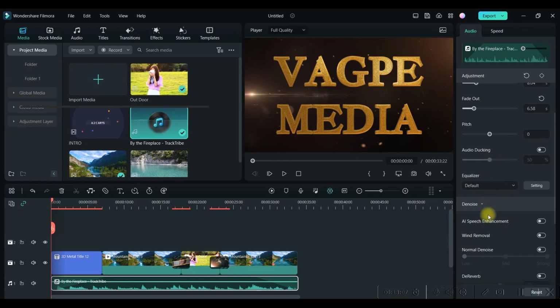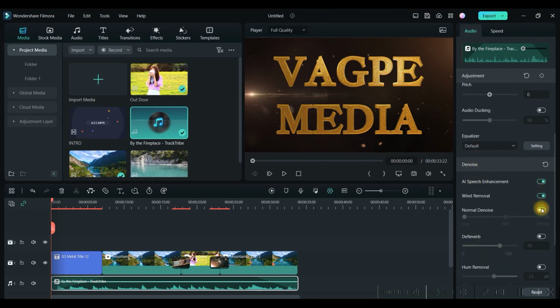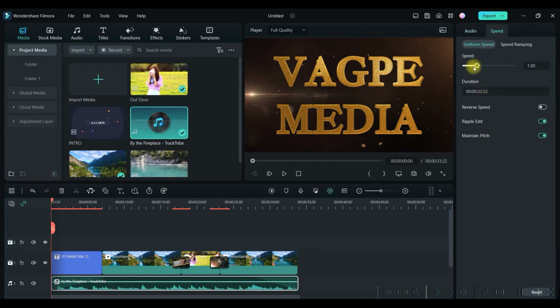Audio, if you want to denoise it, go to the denoise section. Equalizer again depends on you. If you want to give some equalizer, you can go for soft or techno equalizer. I ideally keep it in default mode. For denoise, you can just keep this toggle on. You can do denoise mainly for the voiceovers, then you can keep it middle or strong, otherwise keep it low. If you need to change the speed, you can change it from the speed section here.